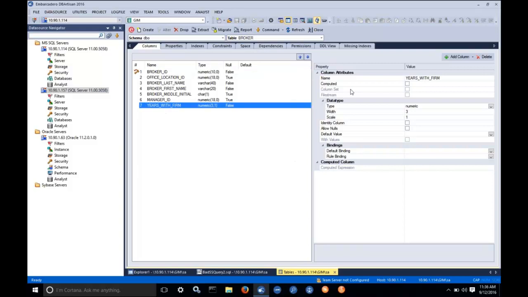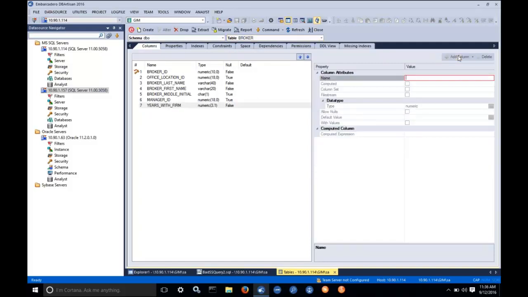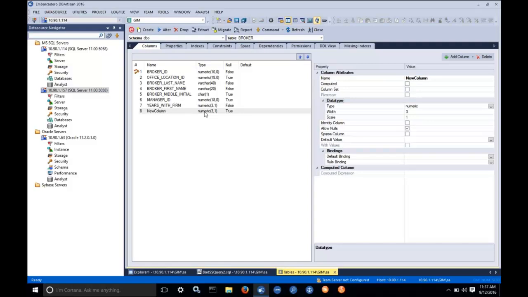Okay, so I brought up the same view that we saw earlier, which is a view of my broker table. So if I want to add a column, I can simply click Add Column, and now I'm going to type in a name. I'll just give it New Column. And if I tab out, now it adds a new column here at the bottom. I can just leave that type as numeric. That's just what it defaulted to, and that's fine.